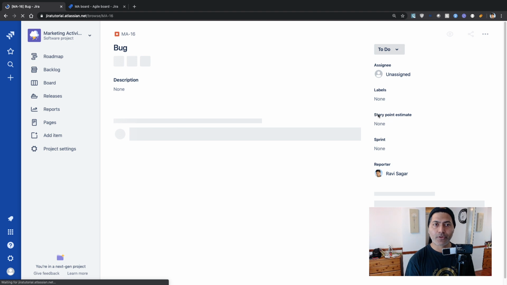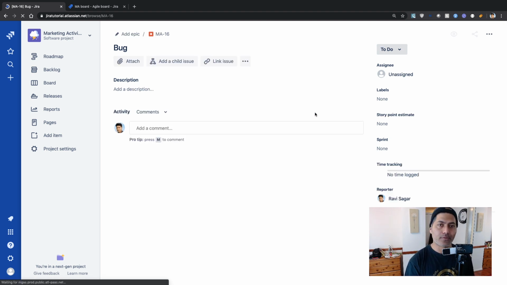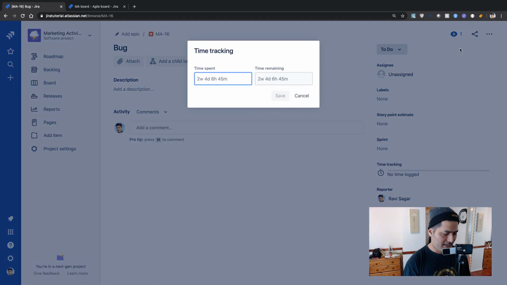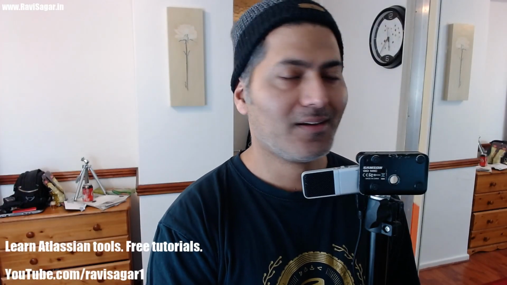After you add the field, you should have the ability to track your time. We can see that we have the option to log our time here. And I believe if you click on these three dots on the top right corner, you can also log your work. This is all I wanted to share in this video. I hope you enjoyed it and you learned something new today. Thank you very much.